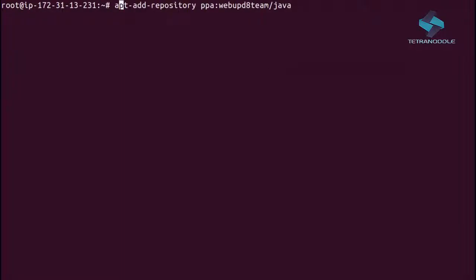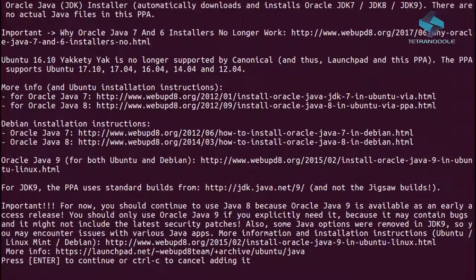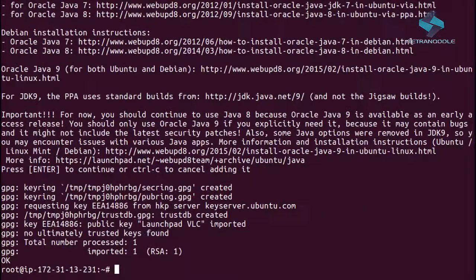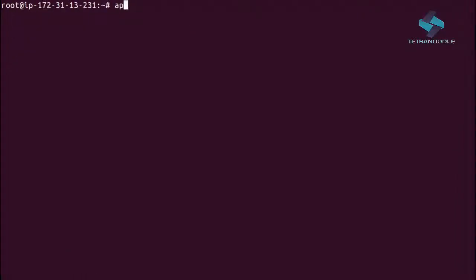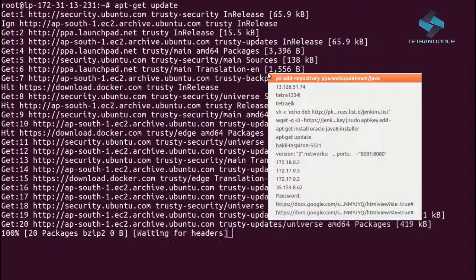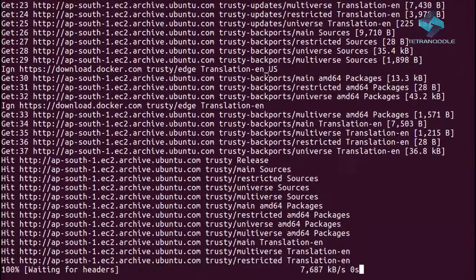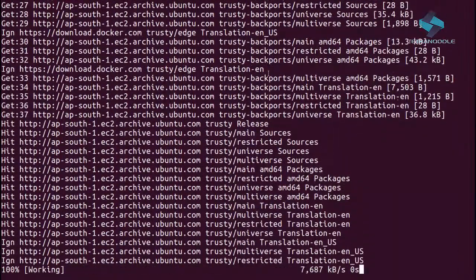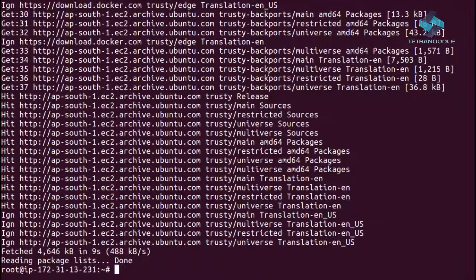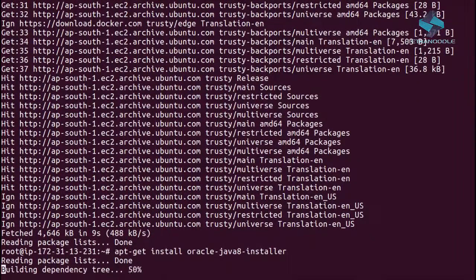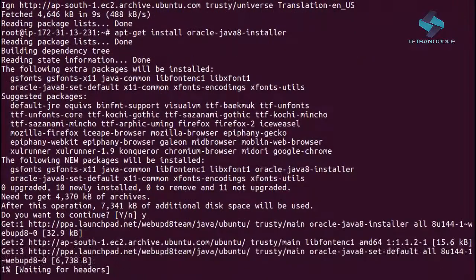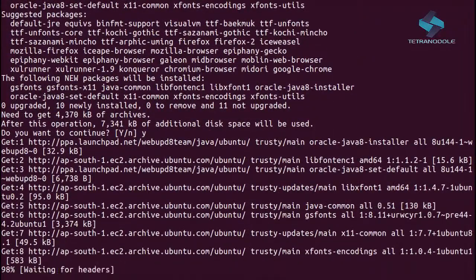You just add the key for Java 8 and then press enter. It's going to be done, and then apt-get update to update the local repository with that key. The next command is apt-get install Java 8, so it's going to install. Basically for the latest version of Jenkins we need to install Java 8, and Java is going to install. It takes some time.